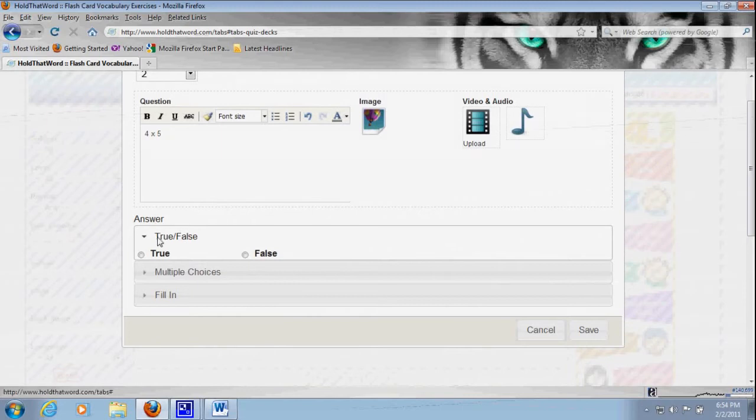Now for your answers, you could choose true or false. If you were to choose true or false, then you would have to put in the answer over here. So I'm going to do that and just put 4 times 5 equals 20, and over here I'll select true because it's the correct answer. Now I'm going to go ahead and click on save.